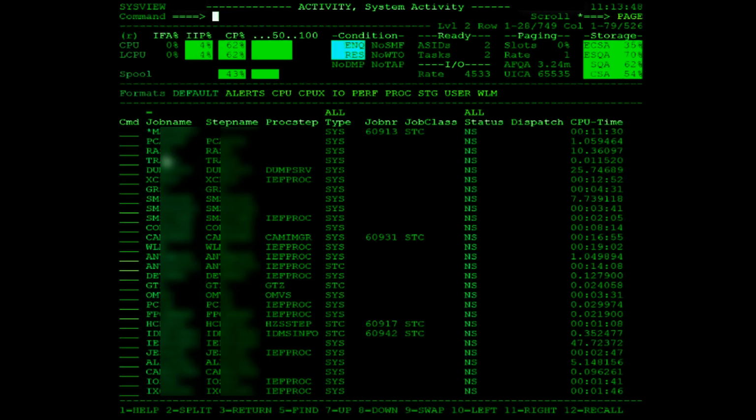In this video, you will learn about scrolling in a SYSVIEW display. Learning to scroll in SYSVIEW will allow you to see all available data on every screen. There are many different ways to scroll in SYSVIEW. Throughout the video, you will notice that the scrolling methods are similar to ISPF standards. Let's explore some of these options.